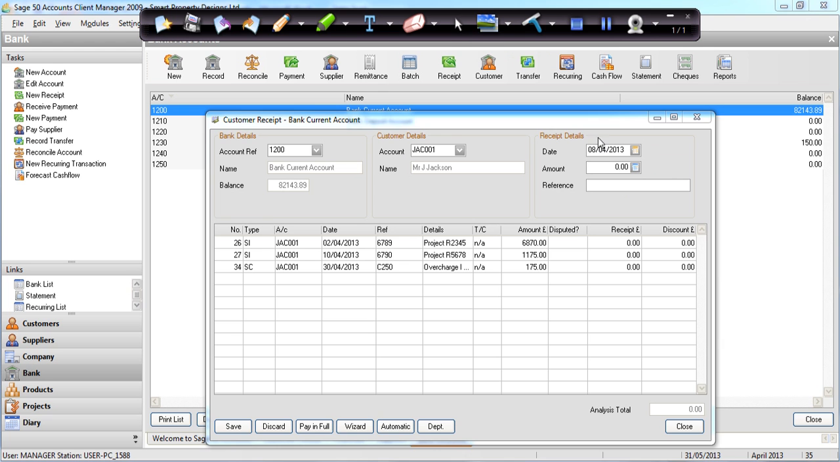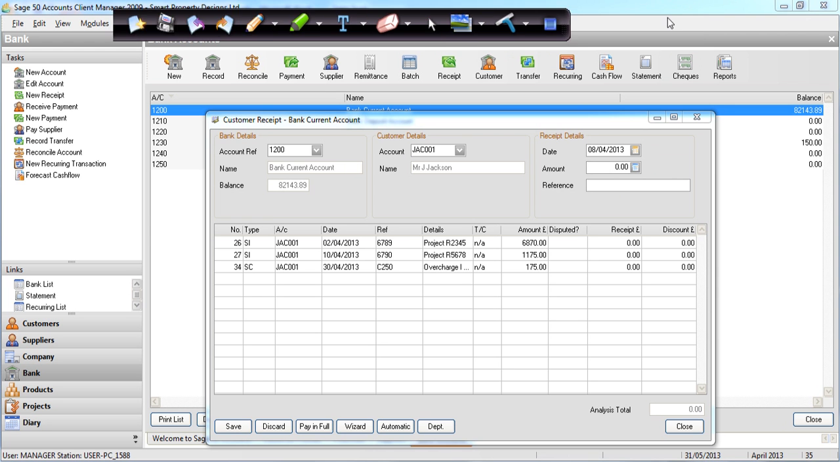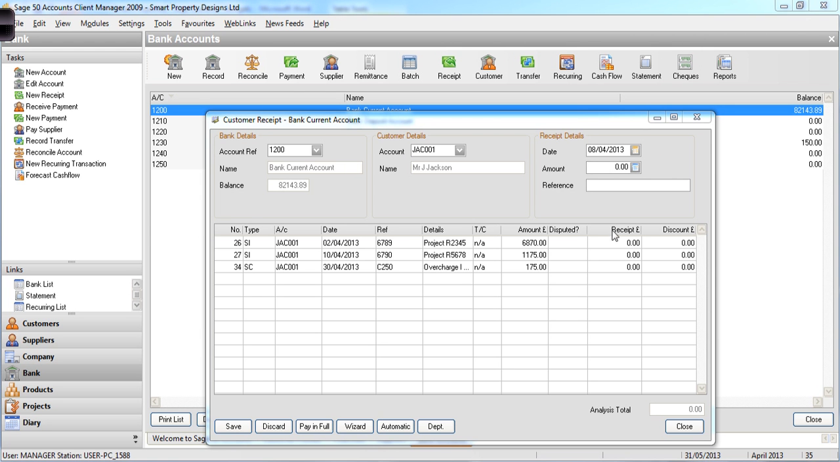So we come down to the reference section. We now need to enter a reference. This is important in the sense that it helps you to identify the transaction when you're doing your bank reconciliation. Most payments and receipts nowadays are done via electronic transfer, so you might have a particular reference from that which you can tie up with the bank statement that you receive from your bank.